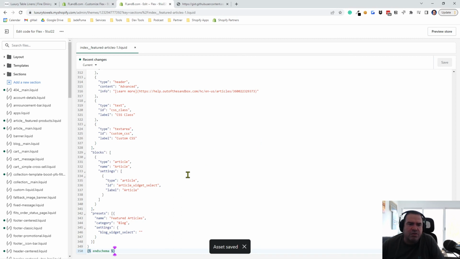You can go into theme customization, add it anywhere you want, and then pick the specific articles that you want to promote. So it's super easy to add to your store if you're using the Flex theme, and super easy to use.